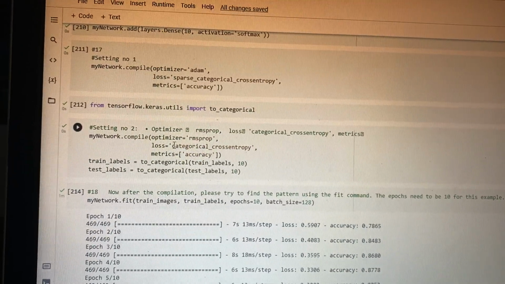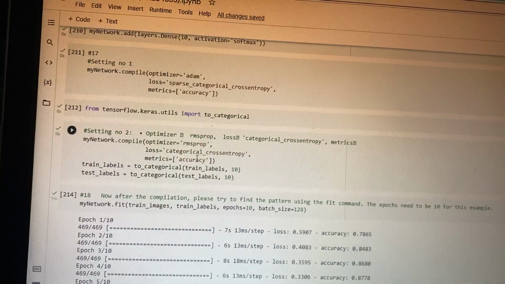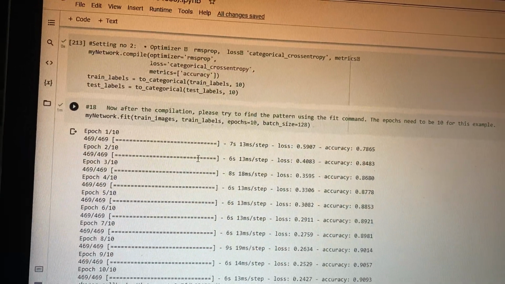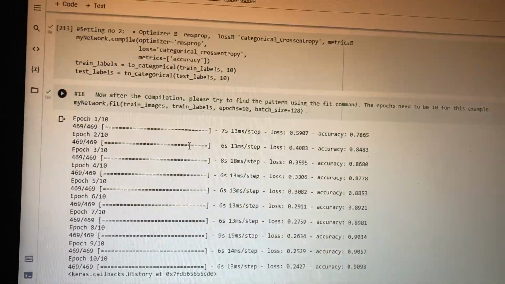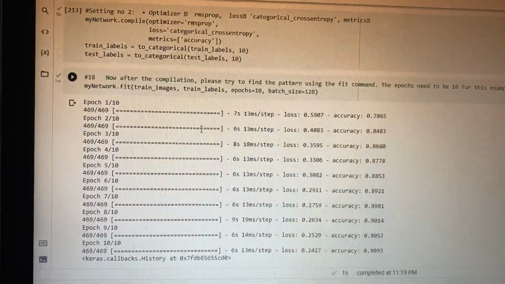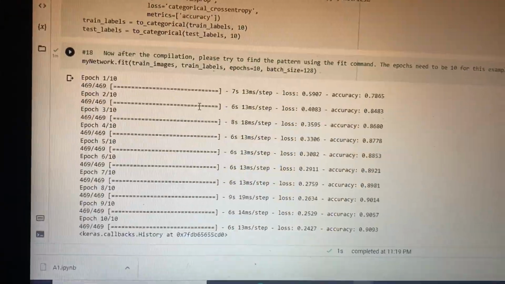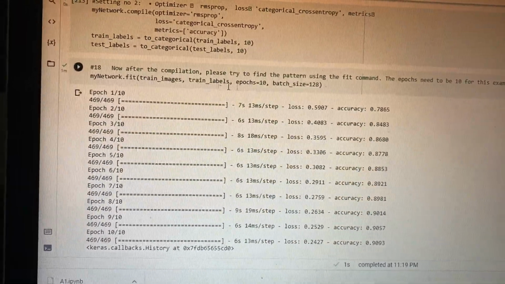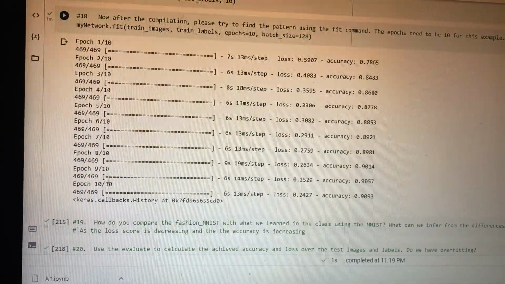So I'm compiling the code right here, just to make it different from here. And the next one, after the compilation, please try to find the pattern using the fit command. So just using the fit command, as before we used the compile function, and we are fitting the values with epochs 10 and batch size 128. The epochs should be, as mentioned in the question, 10, as I've used here. So here you can see 1 to 10.